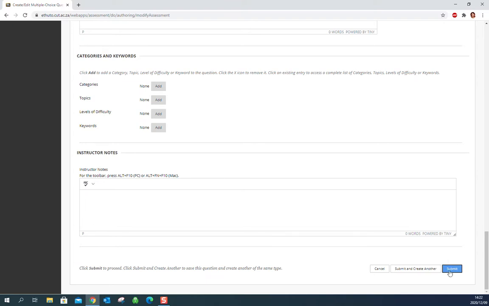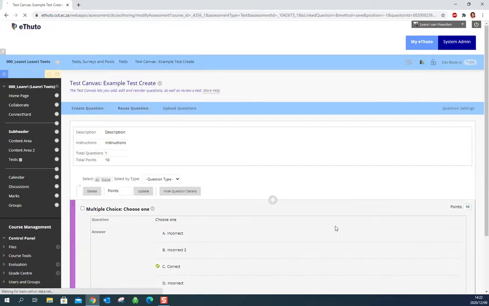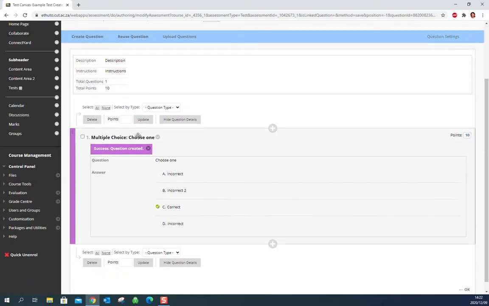And then once you're done, you can submit, which will take you back to the canvas, or submit and create another if you want to create another multiple choice question. I'm just going to submit. And here you'll see is my first question. I can see that that's my question. And there are the four answers, and the correct one will have a little tick next to it, meaning that the system is going to allocate the points for this answer. On the far right, you see how many points this is worth, so you can just click on that and change it to whatever you need it to be.